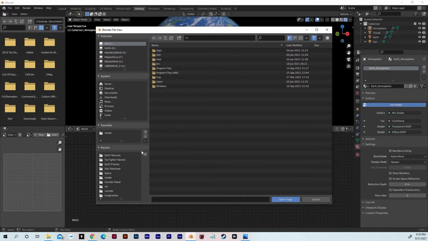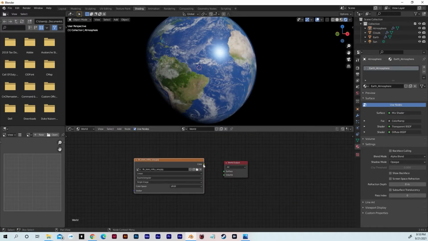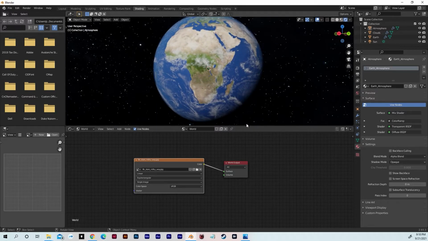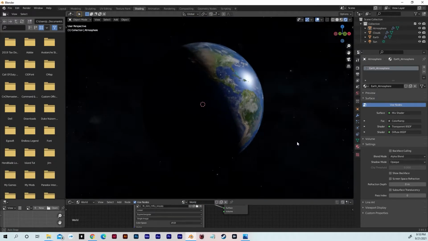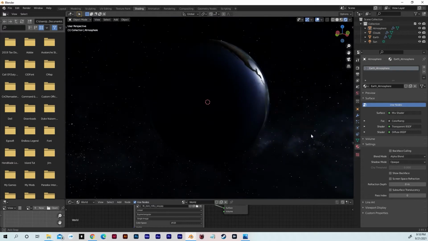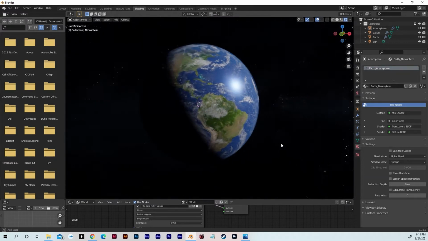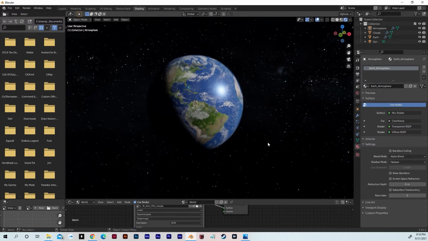Click open. Earth textures, stars, Milky Way. Go drag the color to the surface. And bam, we're going to open this up a bit more. We have our Milky Way texture, and we've got a planet in space here. Looking pretty good, guys. Now let's add just a little more visual interest and everything to kind of give a little more depth.